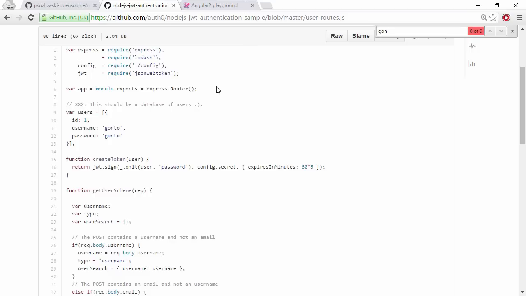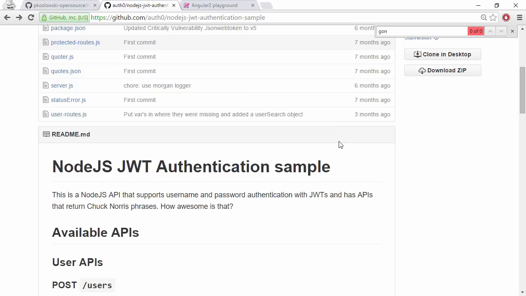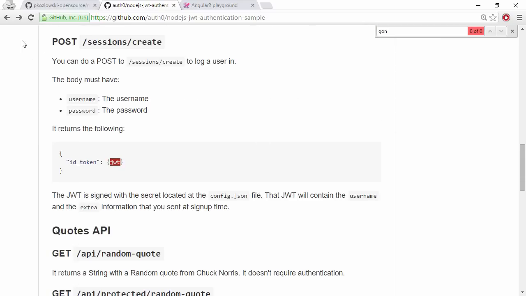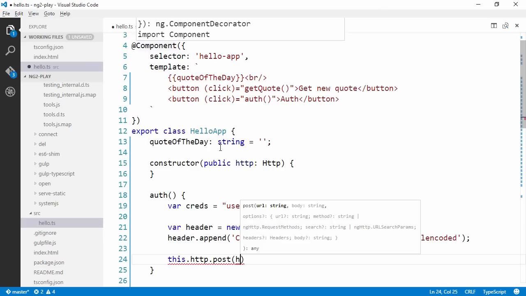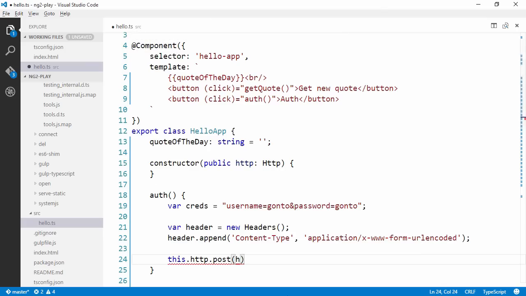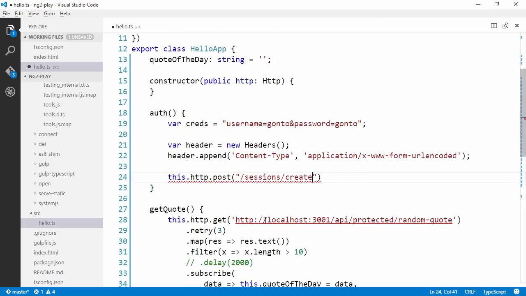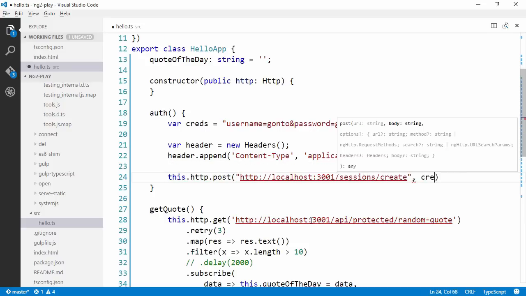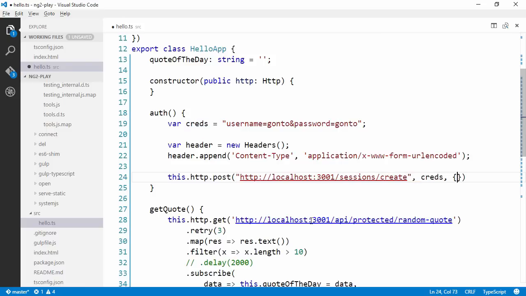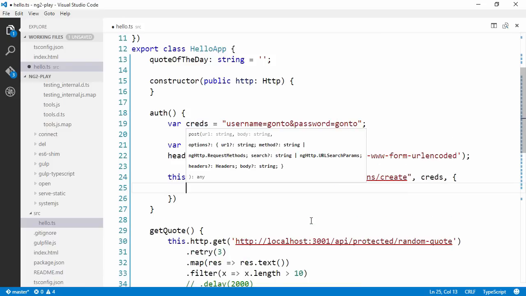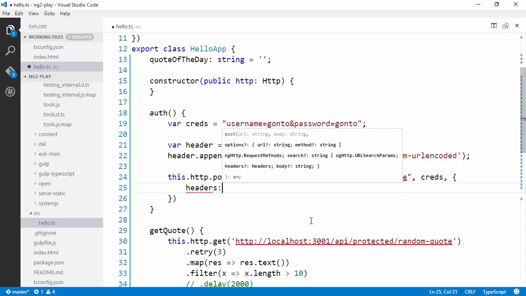which endpoint? Let's take a look at the documentation. Session create. Session create, and then let's just copy paste the localhost address. I'm gonna pass the credentials, the body, and what else? So we're gonna need to pass the headers, of course.